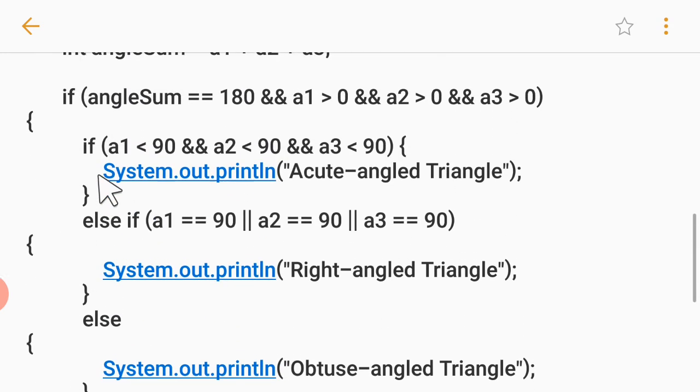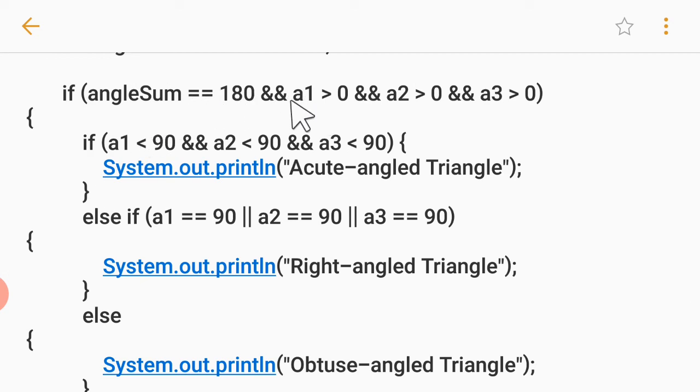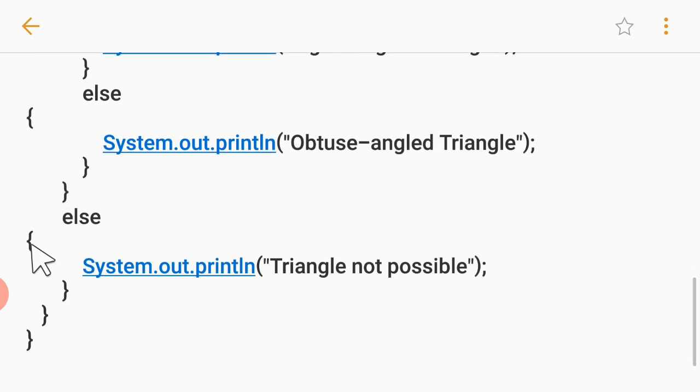If these conditions are not true, then straight away control will be transferred to the else part of the outer if, and that is going to execute this statement. And what is this? It's a print statement which will print triangle not possible. After that, outer if's else is closed, and then function is closed, and then class is closed. I hope you all have the clear idea of how to go about this program.